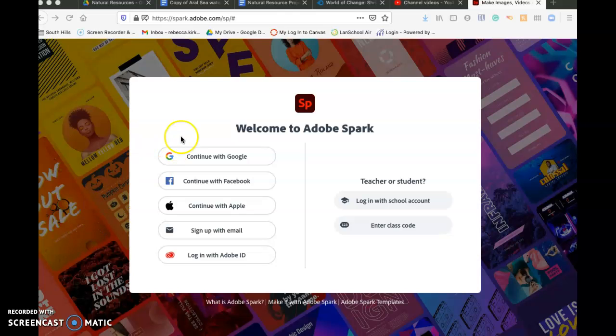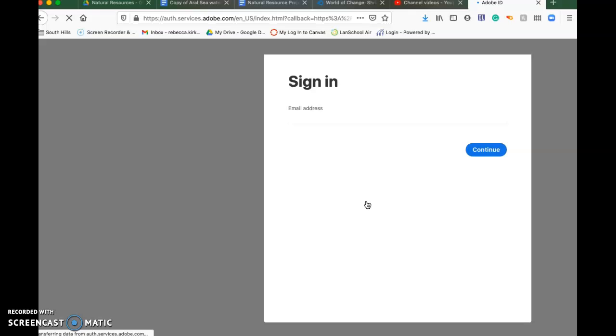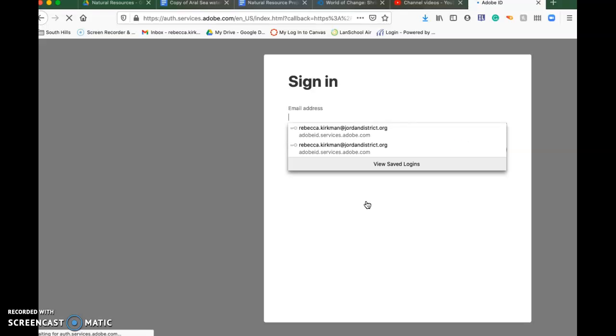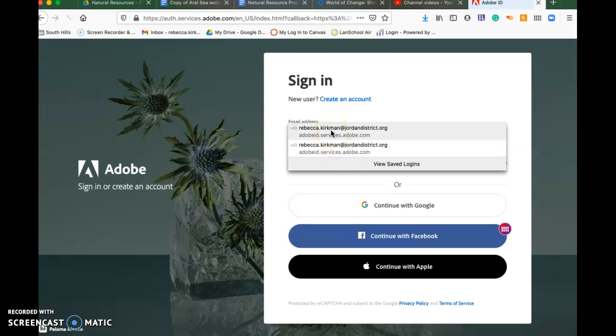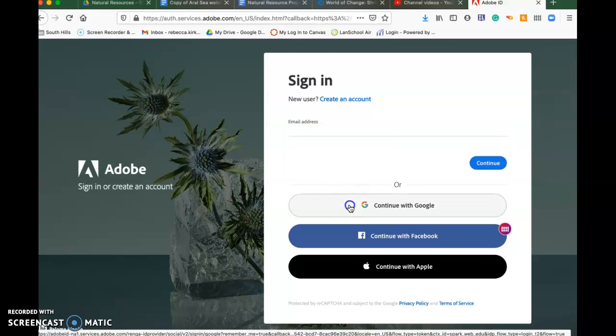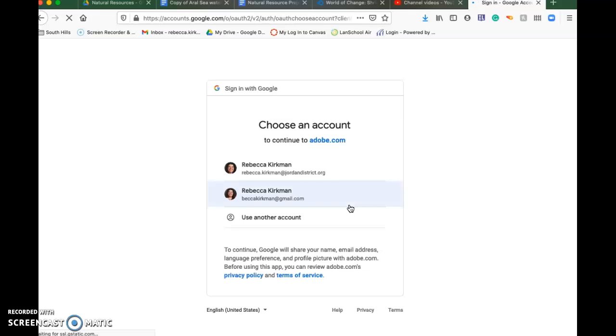You want to go to the Adobe Spark page and log in, and you want to log in with your school account because that gives you access to all the free things. You can use your Google thing to sign in. So log in with a Google account, and then you can type in your school email, or you can just do continue with Google. That's what I do because then I don't have to remember all my passwords.